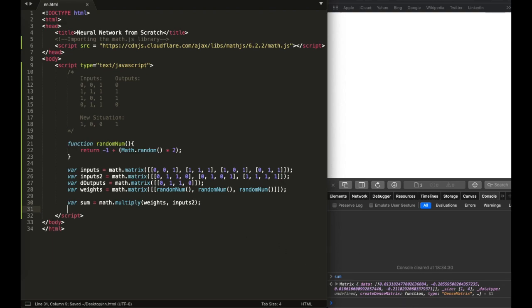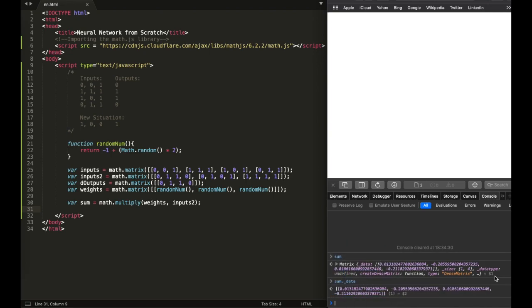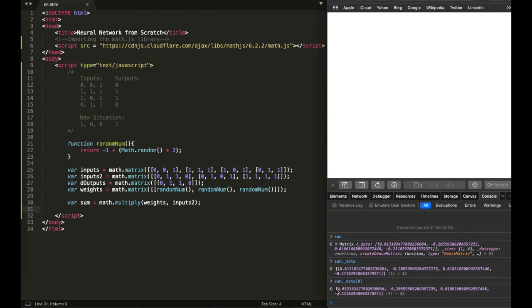Alright, so the next step is to put them into the sigmoid function. So now we have the weights and the sums. Each of these is a sum: this one, this one, this one, that one. And just saying, if you want to access the array of the sums, all you have to do is sum.data, and then it gives you the array. Sum.data[0] gives you this array of all of the sums.